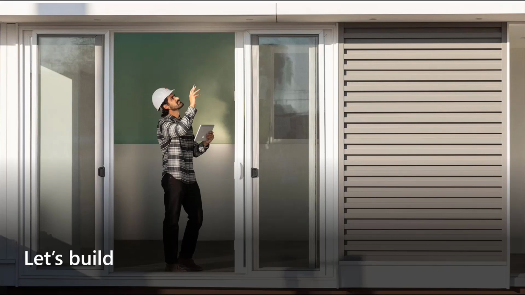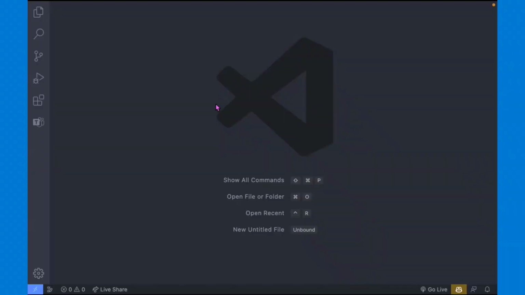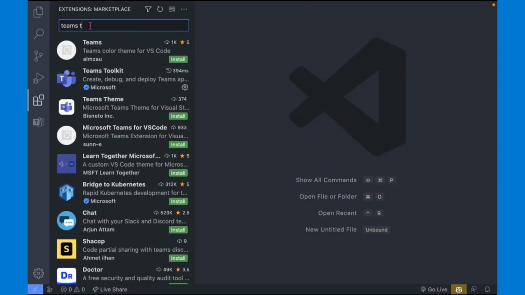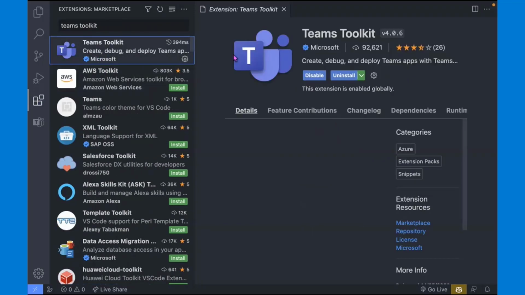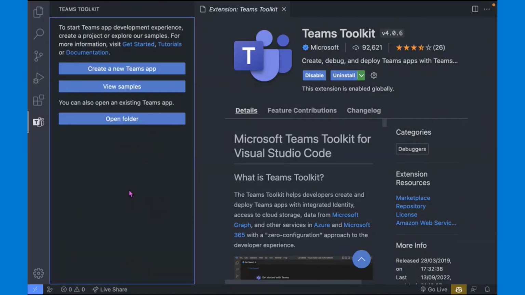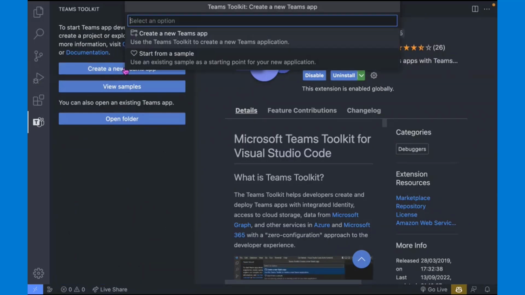So I will share my screen. Okay, so I've opened Visual Studio Code already. If I didn't have Teams Toolkit installed, it's very easy to install. I can search for Teams Toolkit and just click install. When you've installed it, you get the Teams Toolkit icon in the sidebar, and when you click on it, you get a few options. You can create your new Teams app. So let's do that. We want to create a new Teams app.